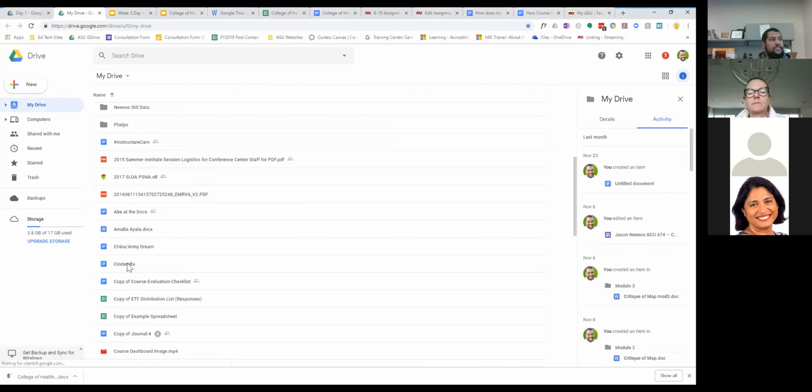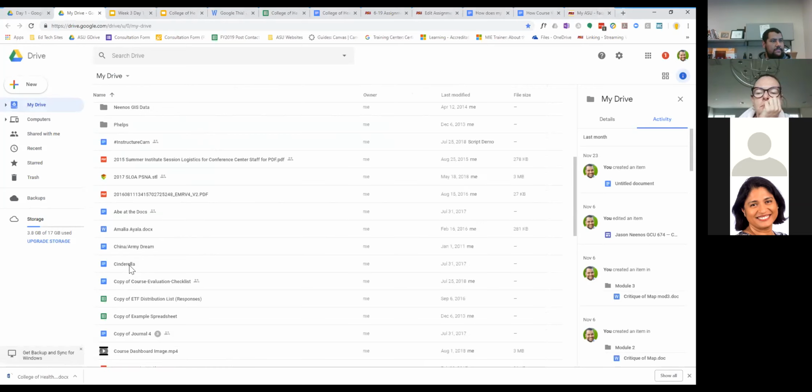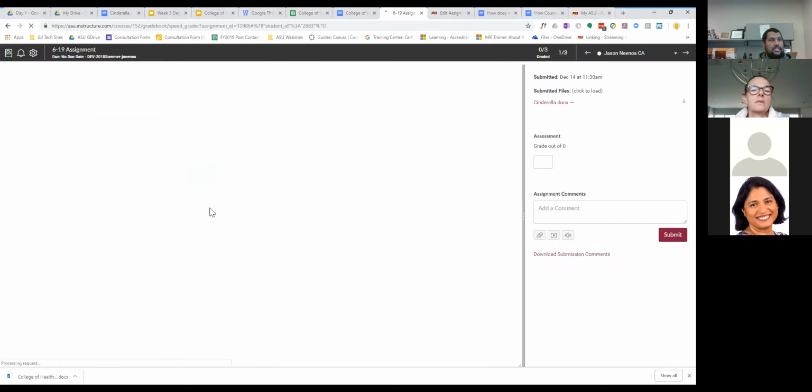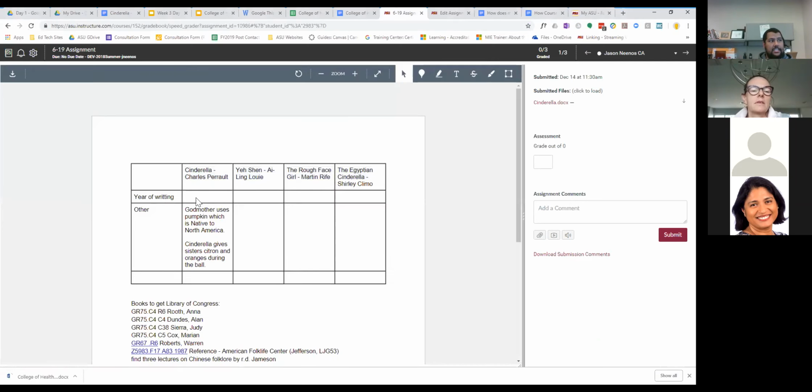So if I were to open this up, so if I were to submit something, and so this is a document, I opened it up. If I were to make changes here, as I've just done, I go back to my assignment. Even if I refresh it here, the changes aren't going to be reflective because it captures the document at the time of submission.